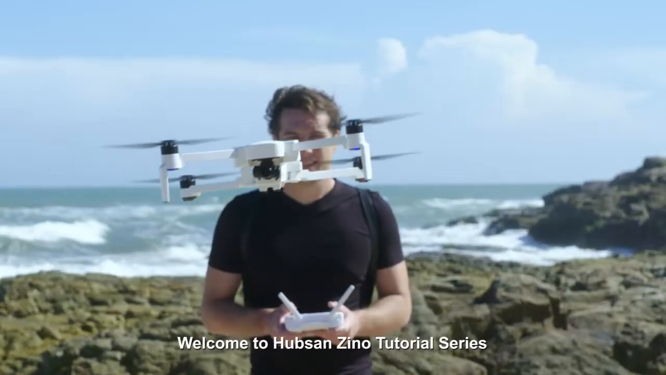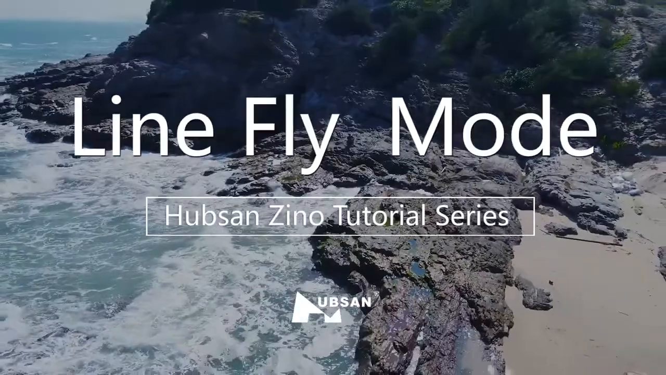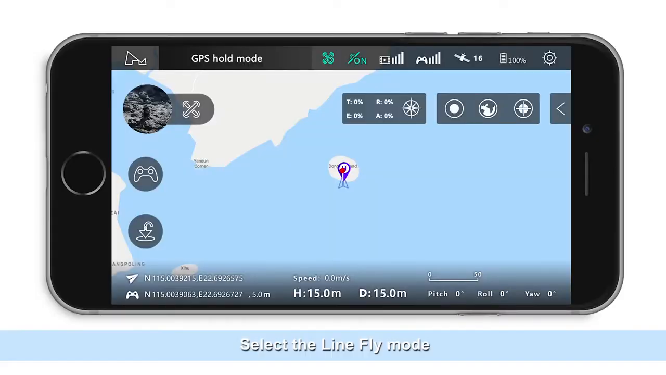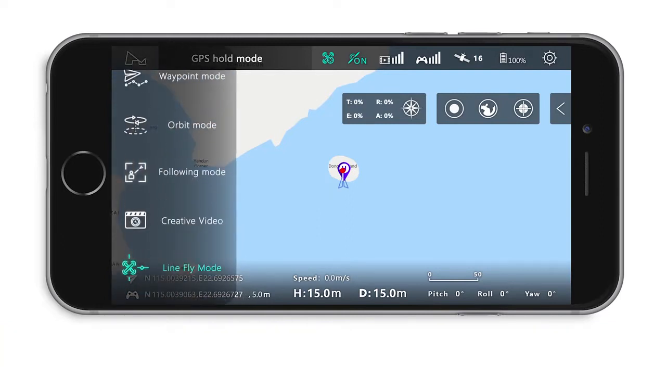Welcome to the Hubsan Zino tutorial series. We will be introducing the line fly function. Enter the app interface. Select the line fly mode.